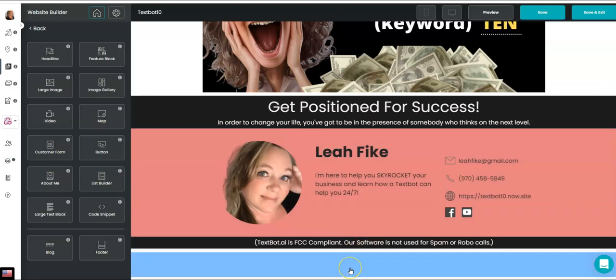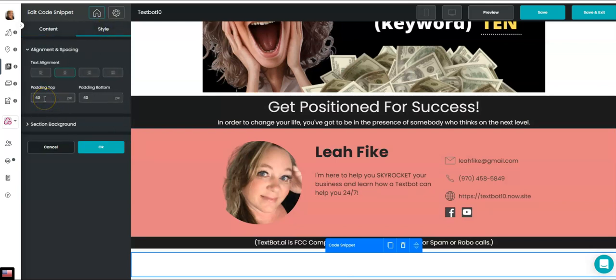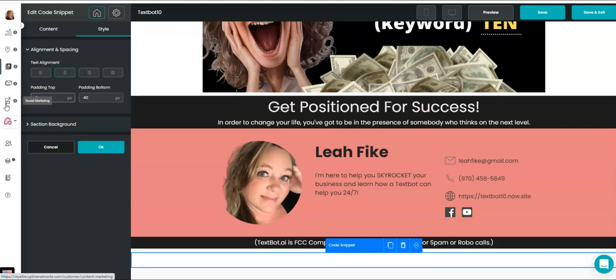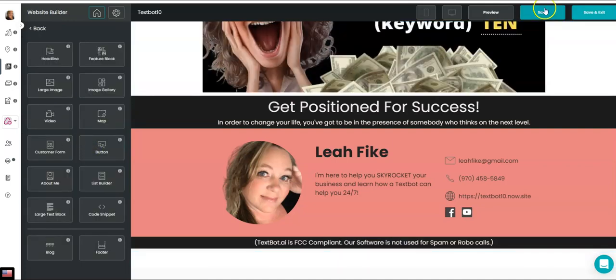So I jump back in here, and actually I put it at the bottom because I was seeing that it was leaving white space at the top, and I didn't really want that. So I select this, I paste that code, and I come into style. Actually, I didn't want top, so top will be 0 and padding for the bottom will be 40, just because it'll open up that space at the bottom, and then you can still see my information. I might actually leave that at 10. So 10 for top padding and 40 for bottom padding, and I hit OK. It says that it's updated. I hit save.